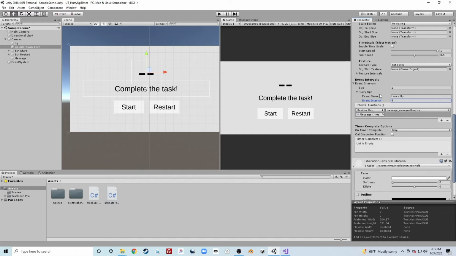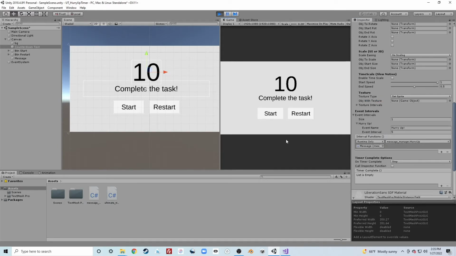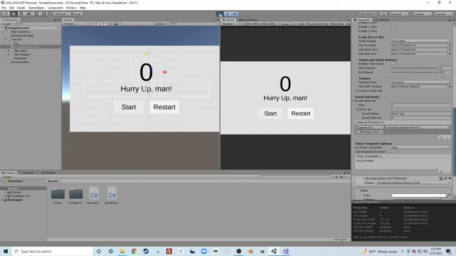Now when the timer reaches 5 seconds, we should see this hurry up message being called instead of the complete task message. So let's hit start. And at the 5-second mark, we should see hurry up man. Awesome. So far, so good. All right, let's go ahead and shut that off.